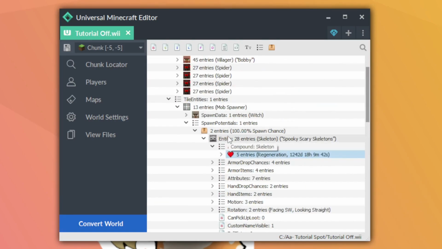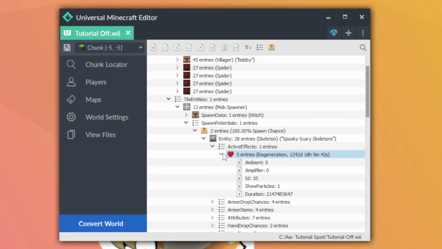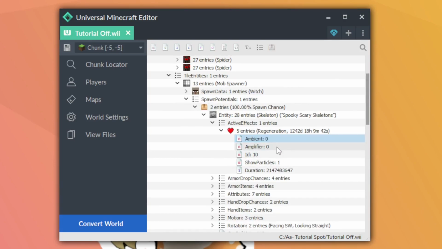Touching back on what we looked at in Villagers, briefly going over exactly what these active effects do in this active effects list, the ambient will say if the particles are transparent, the amplifier will say what level of potion this is, so this is level 1. The ID says exactly what kind of potion it is, so this is regeneration. Show particles will say whether the particles are shown at all or not, and the duration is the amount of time in game ticks that the potion lasts. This number is basically infinite and will last forever.